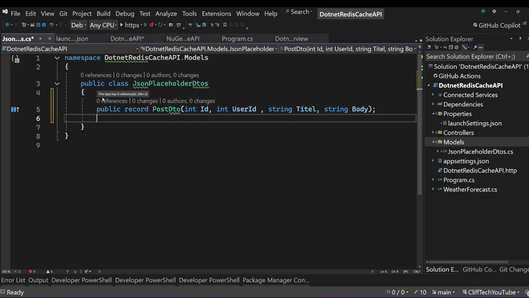So that is it, which means that we are going to fetch posts. And the reason why we want to use an external API is that we basically want to see how Redis works, so that we see the time it takes to fetch the data, and when we add a cache, the time it takes for us to retrieve data from the cache.